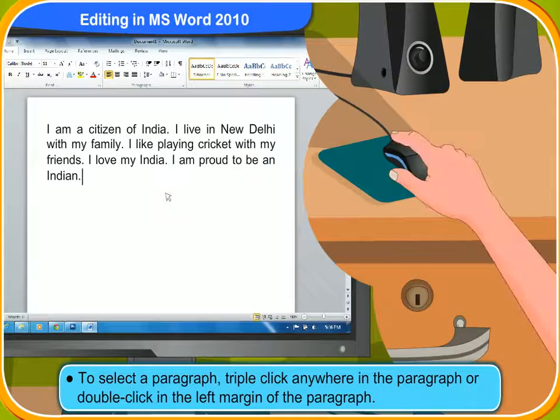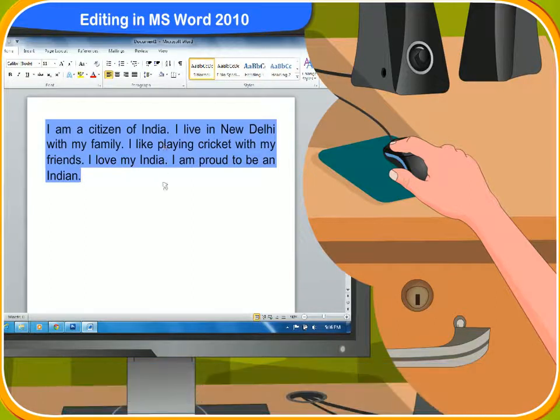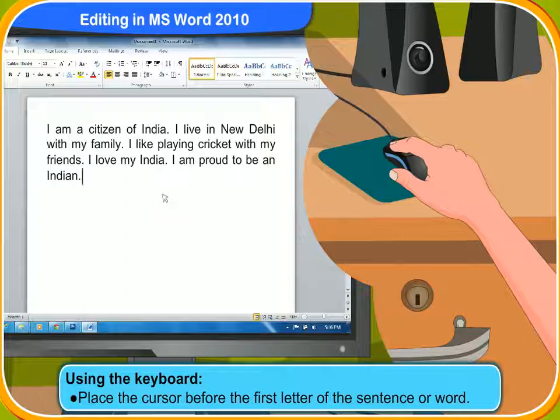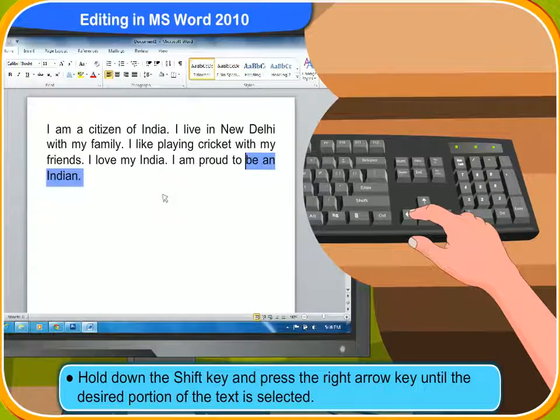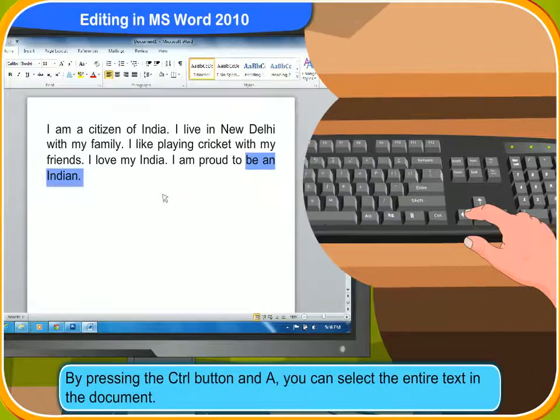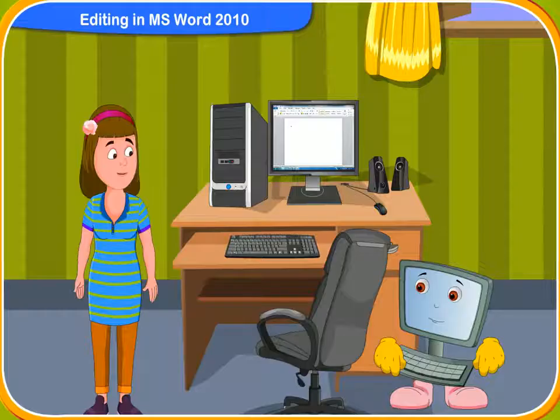To select a paragraph, triple-click anywhere in the paragraph or double-click in the left margin of the paragraph. To select text by using the keyboard, place the cursor before the first letter of the sentence or word. Hold down the Shift key and press the right arrow key until the desired portion of the text is selected. By pressing the Control button and A, you can select the entire text in the document. Now I hope you know how to select text.